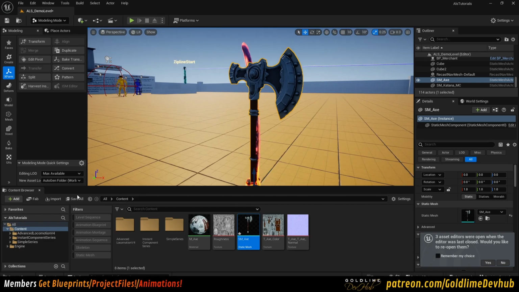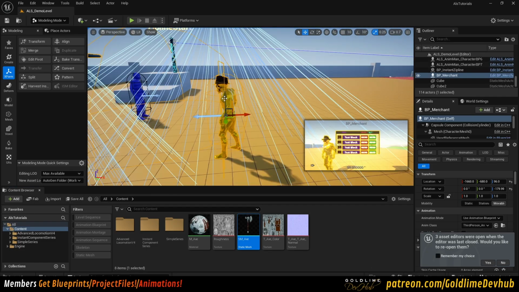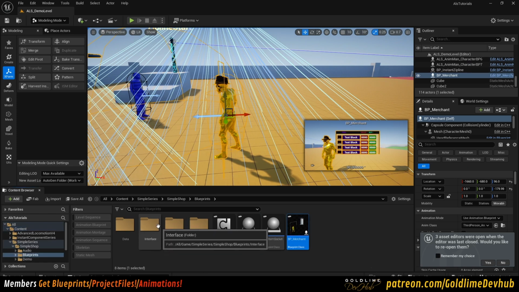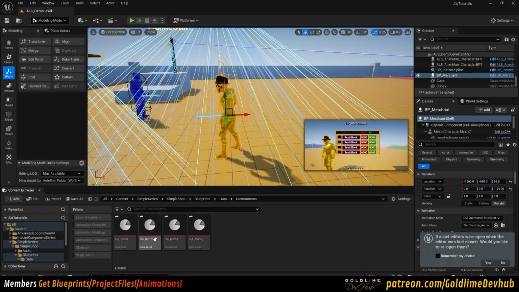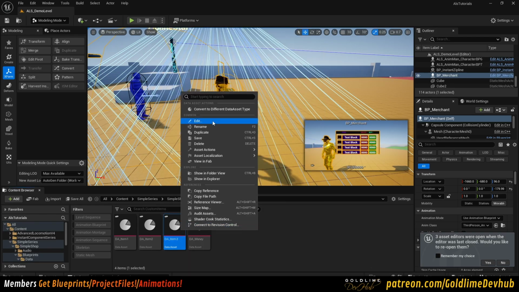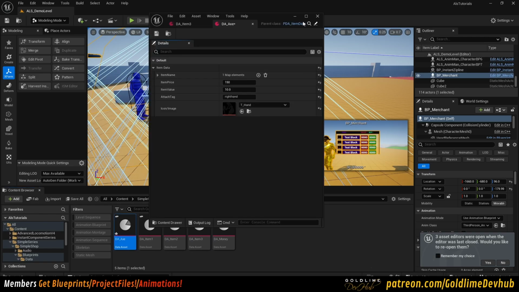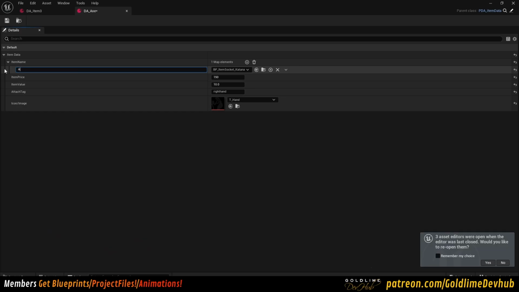Now, we should be able to buy this axe from the merchant. So when we go to the merchant's blueprint, the Simple Shop blueprint, and go to data, we should have custom items like this. And this, I think, is the katana, the custom item. We're just going to duplicate this and call it DA axe. And on the item data, we'd like the name to be battle axe, and item price 150, that's fine.